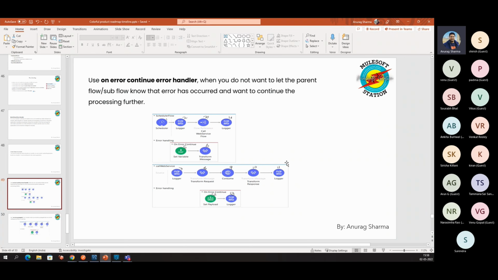This is all about On Error Continue. On Error Continue will not stop your flow. It will execute the complete flow without letting your main flow or your parent flow know that any exception occurred.